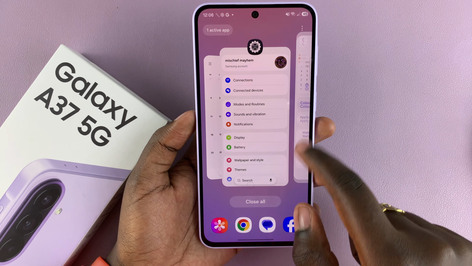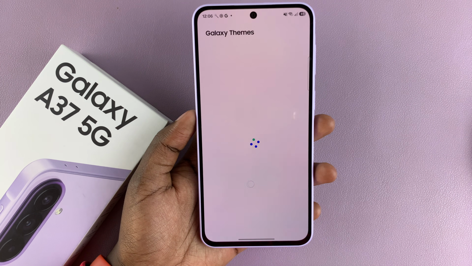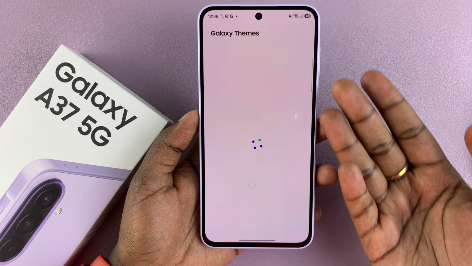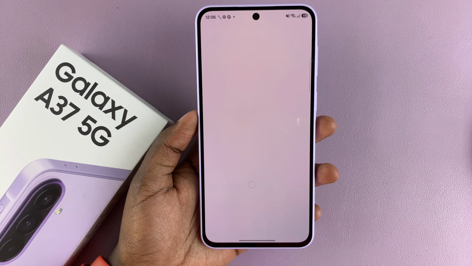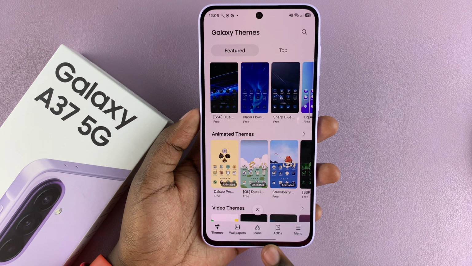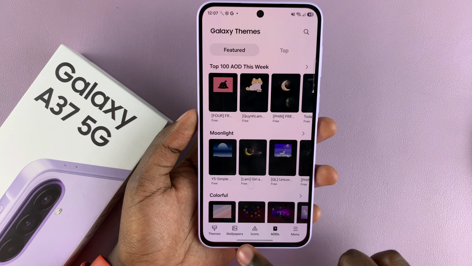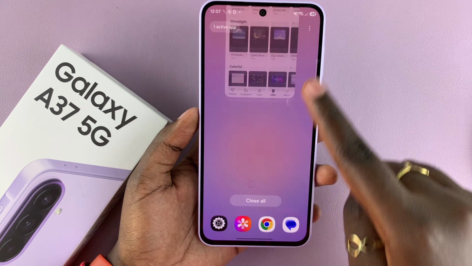You can choose to change the theme should you wish to. So you can tap on themes like so. It will take you to the Galaxy theme store and allow you to choose from the different themes available. As well, you also have themes available for your wallpaper, icons, and always on displays. So again, just go ahead and download something and try it out on your Galaxy A37 as you go through your customization journey.